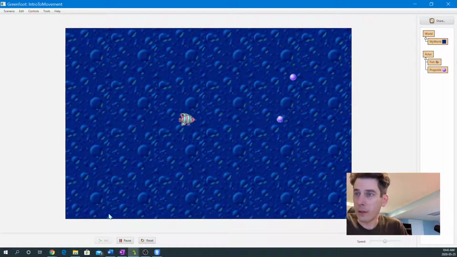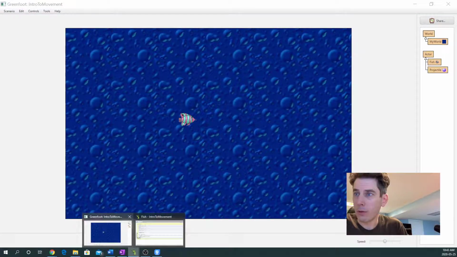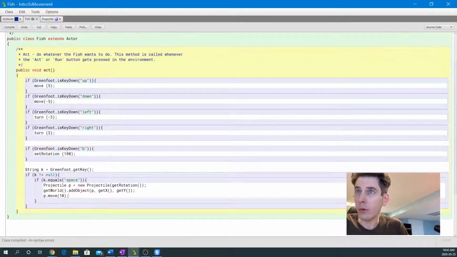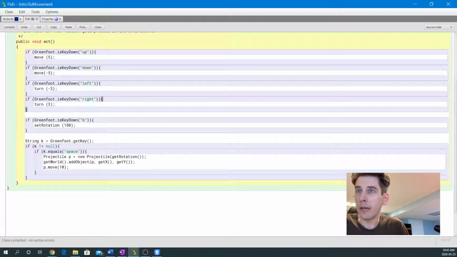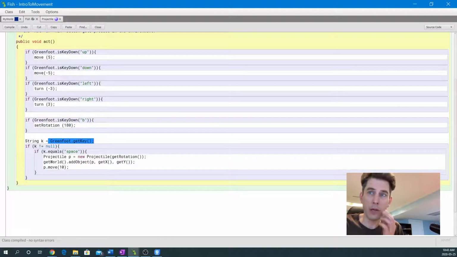All right, so that concludes the first demo. I'm just going to go over sort of what we've seen here. We've seen the move and turn way of doing movement in Greenfoot. We've seen the isKeyDown method of getting keyboard input, which can be used freely anywhere you want. We've also seen the getKey method, which I did note should be in the world, not as I've done it here, this was just for demonstration purposes. We check if it's null, and if something has been pressed, we check what it's pressed.